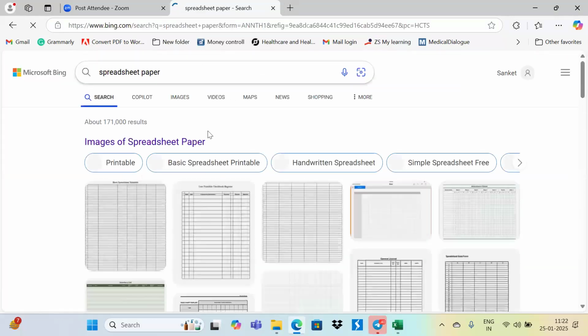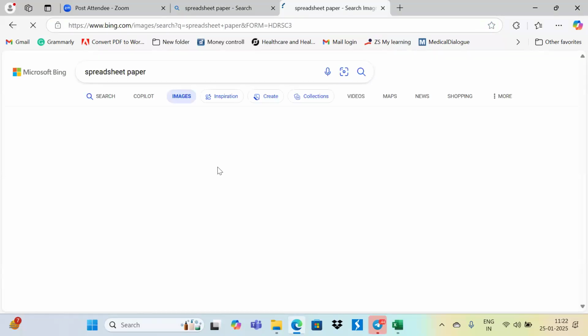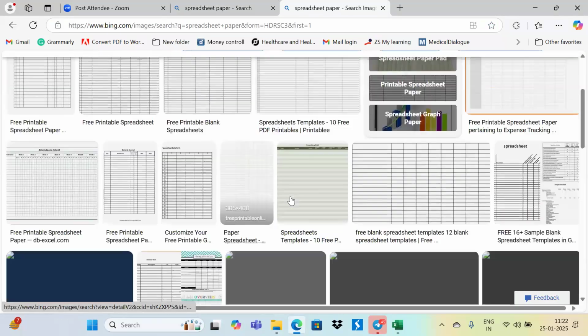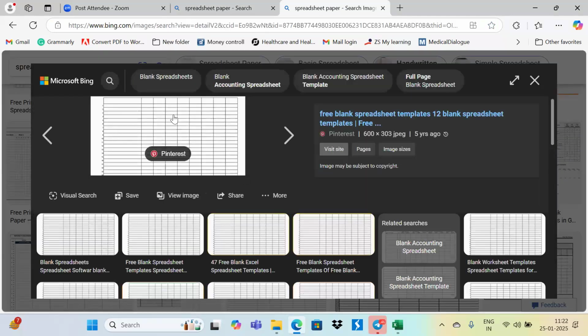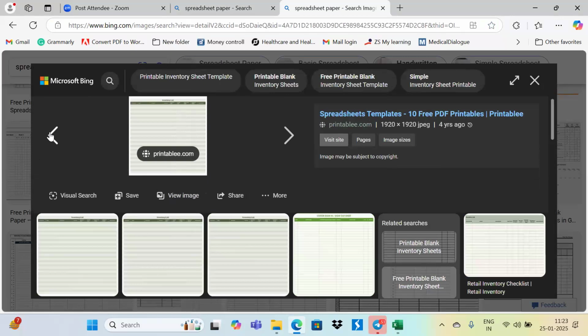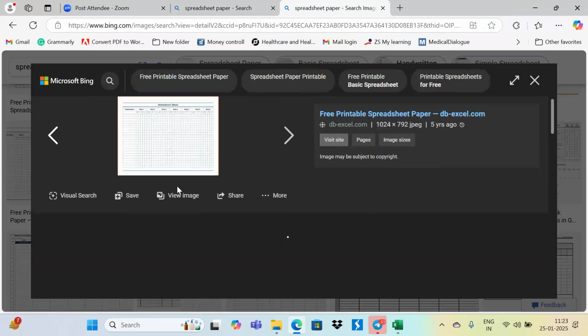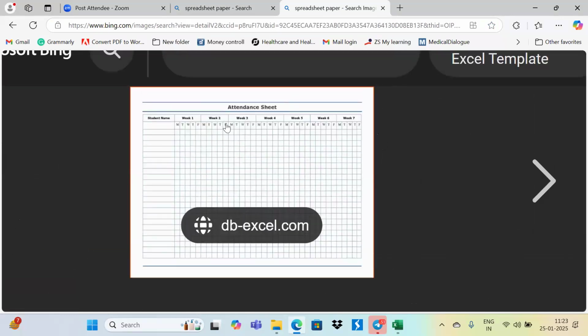Everyone is aware about the spreadsheet paper, right? So this is the spreadsheet paper. Simply, it contains horizontal and vertical lines, right? So this is simply the spreadsheet paper.